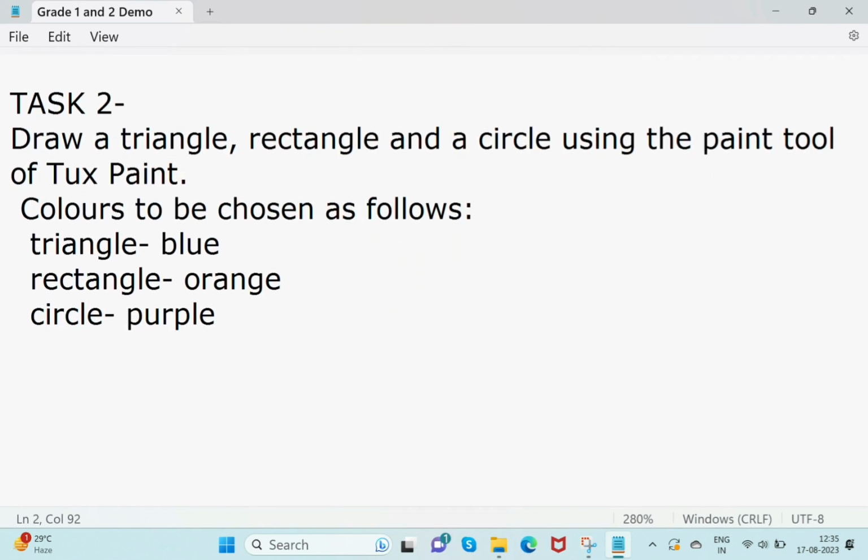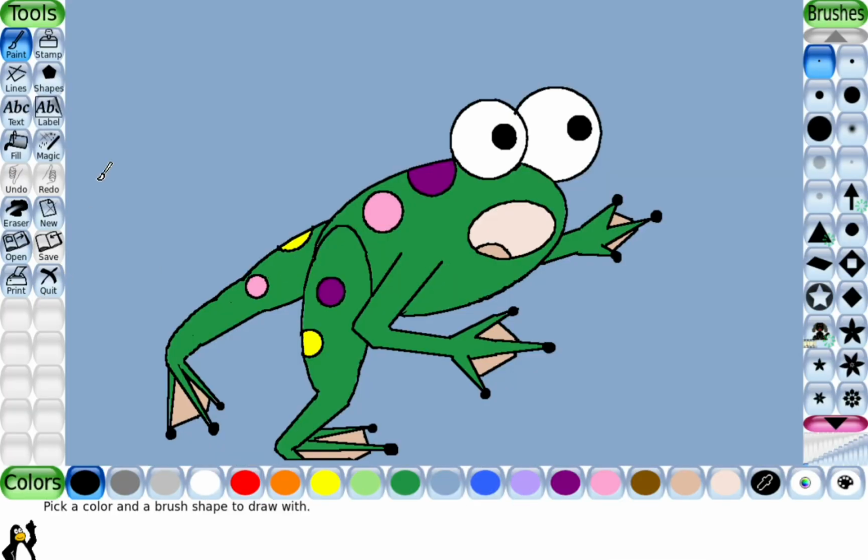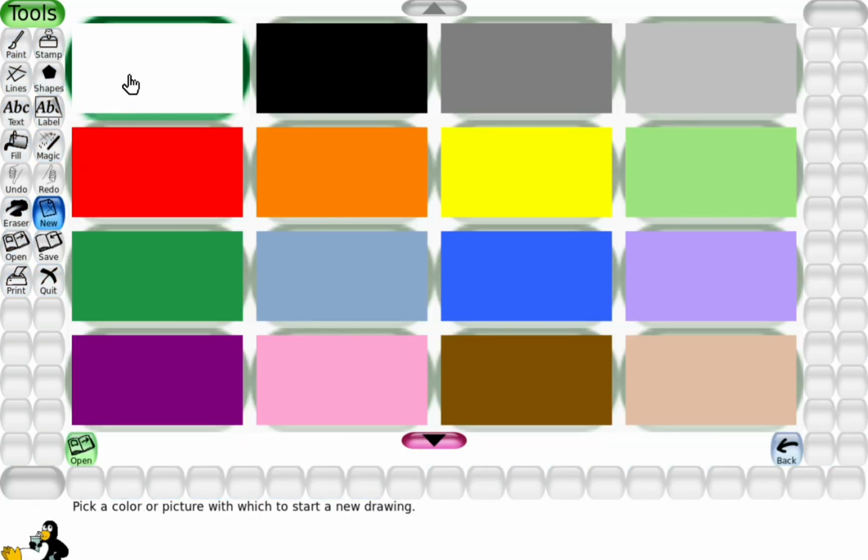The task 2 says draw a triangle, rectangle and a circle using the paint tool of Tux Paint. So we are going to use the paint tool now. The colors that are to be chosen are for triangle, blue, rectangle, orange and circle will be purple. I again go to the full screen mode of Tux Paint and you can see that the previous painting that I made was available here.